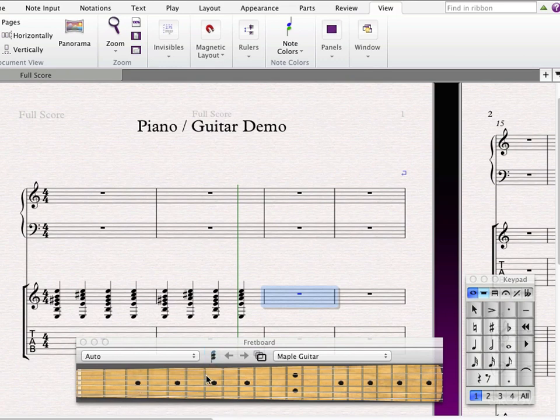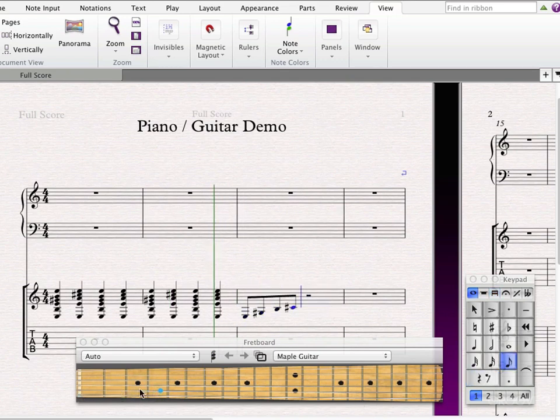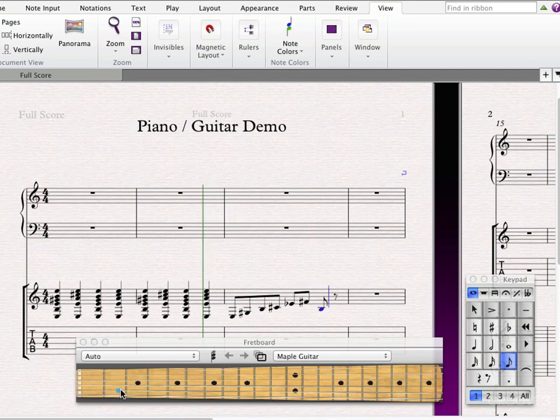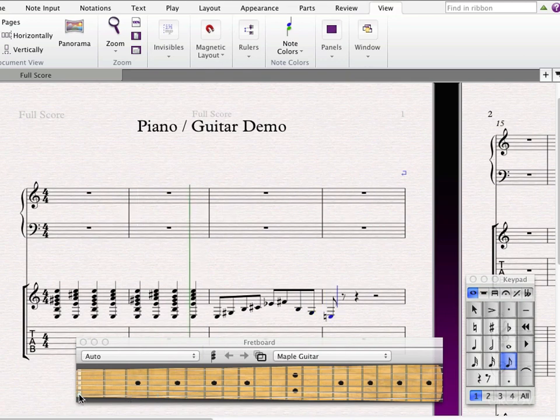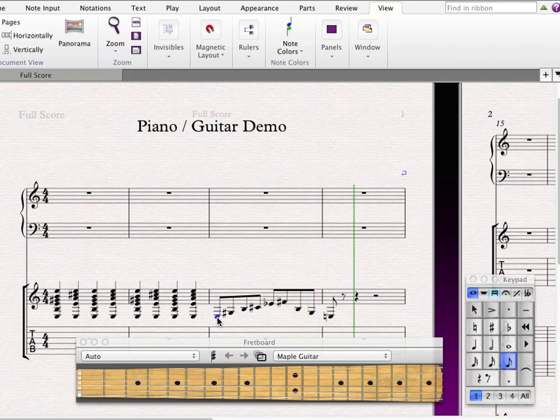Now I can add a simple line. Click there, play back. Very easy to add notes in. So if you're not so familiar with the keyboard layout or a conventional piano keyboard, you can still get the best out of Sibelius adding from the guitar fretboard.